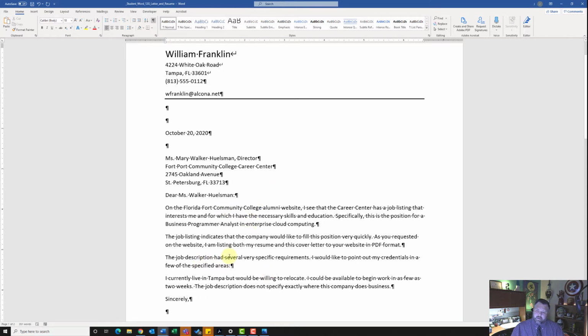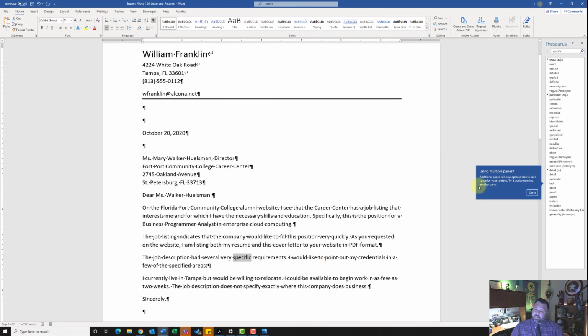you can come down here and let's say it wants me to go to the job description. So here's the job description, and it says specific. And it wants me to change specific to explicit. So very simple. I'm just going to find where it says specific. I'm going to right click on it. I'm going to select synonyms, and I'm going to go to my thesaurus right here. When I click on that, notice that I get my thesaurus side pane here.